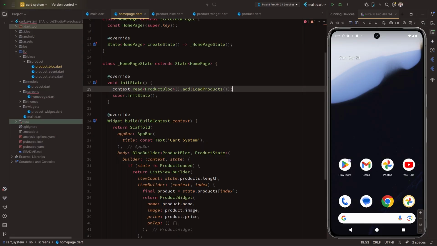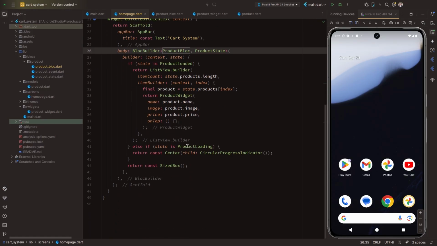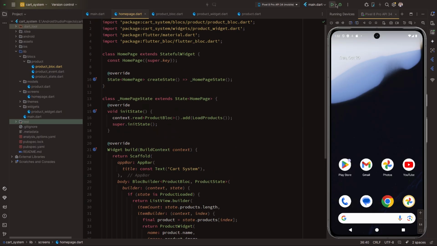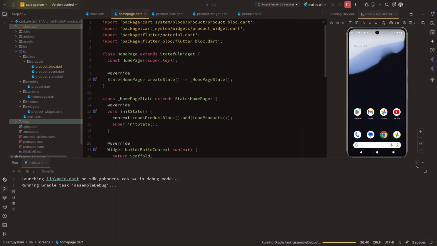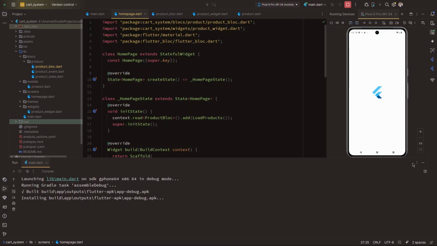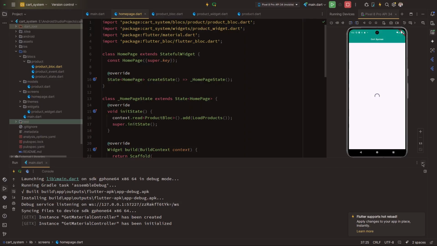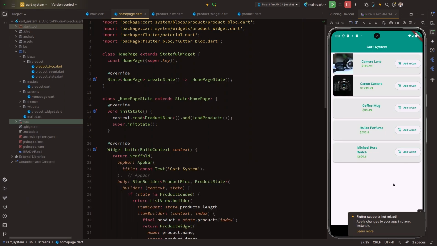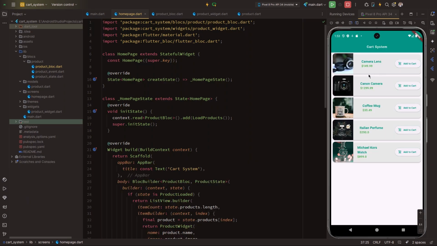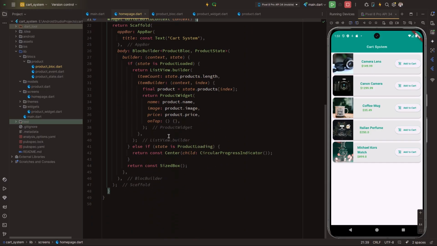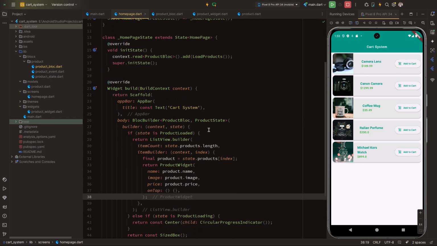Our event is load products. That's all, and that's it. Now if we run our project here, all right, as you can see, we have loaded the products from our local list. We have image, name, product, and we have an add to cart button here. Now nothing happens when we tap because we have not implemented that. Okay, so this is how we can load all the products.